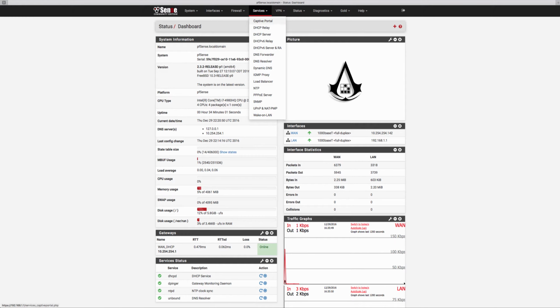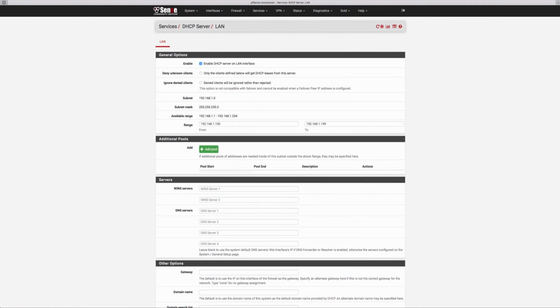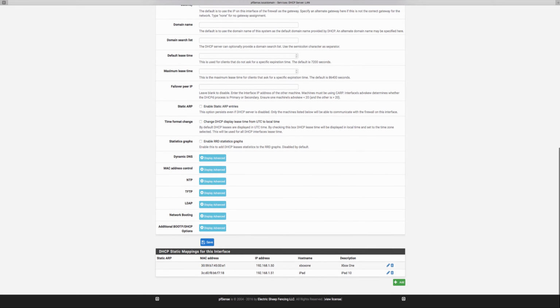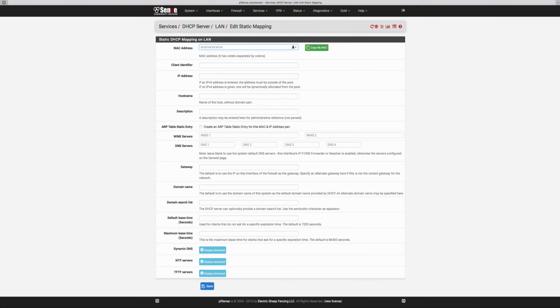So in this case, we're going to open up our DHCP server, and you'll see I've already created two static addresses inside of the system. One for an Xbox One and one for an iPad. Let's add a third for a pretend Nintendo DS. You always start by adding the MAC address of the device. Please refer to the user manual for how to find the MAC address of any given device.